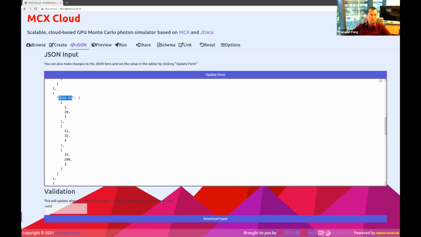And I have 3 layers. The layer from voxel 1 to 20 in the Z direction is label 1. The medium between layers 21 to 32 is medium 4, and so on. In the meantime, I also define a cylinder, and that cylinder is defined by the start point and end point in the axis, and then the radius, and this is assigned a label of 2.